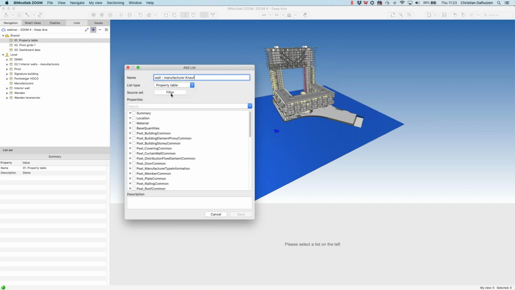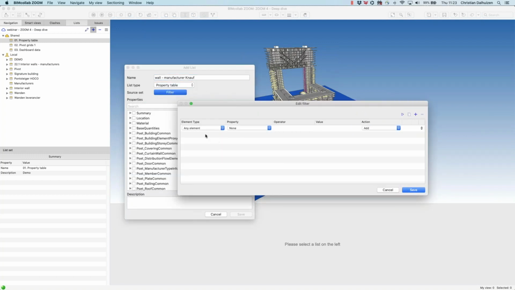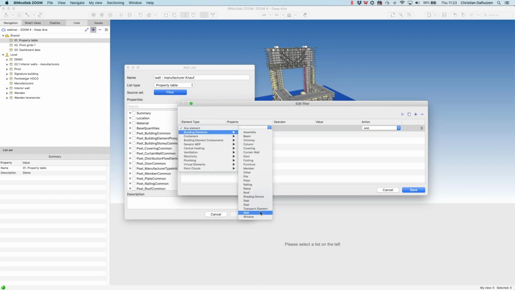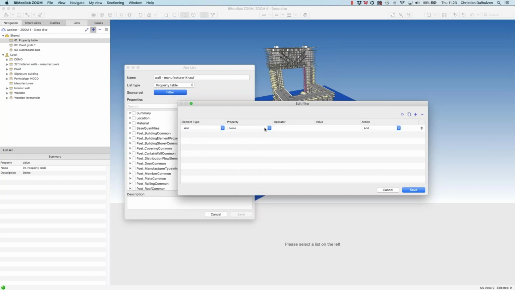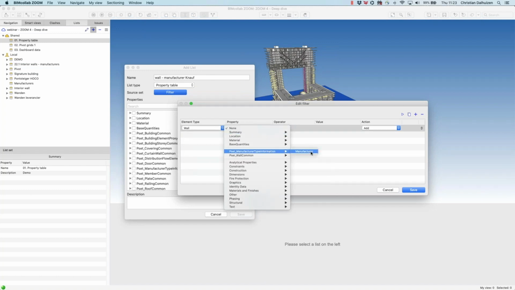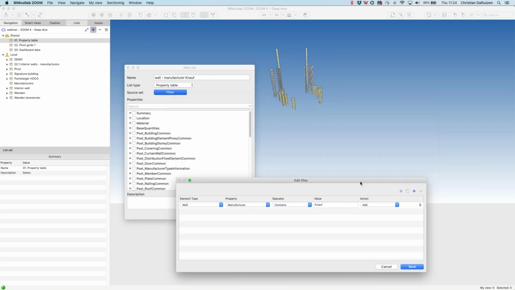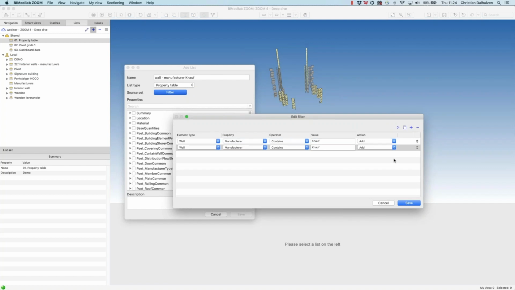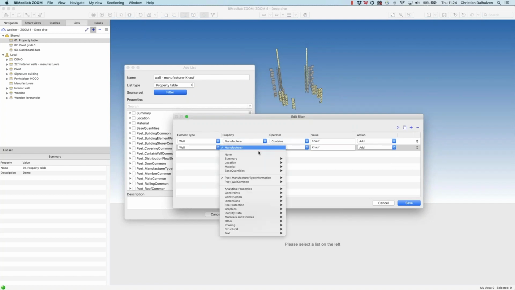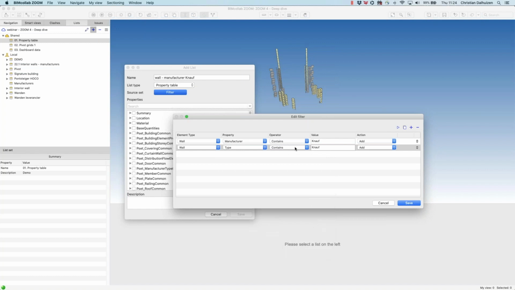So I will select a property table and I will start filtering out the objects that I want to have in my list. So let's select the manufacturer parameter and say that if it contains the name of the manufacturer, then it's added to my view and the list. I can even add those auto coloring options. So if I want to color code based on a specific type, I can set that to an auto color, and it will color code automatically different types in this list and in the viewpoint.